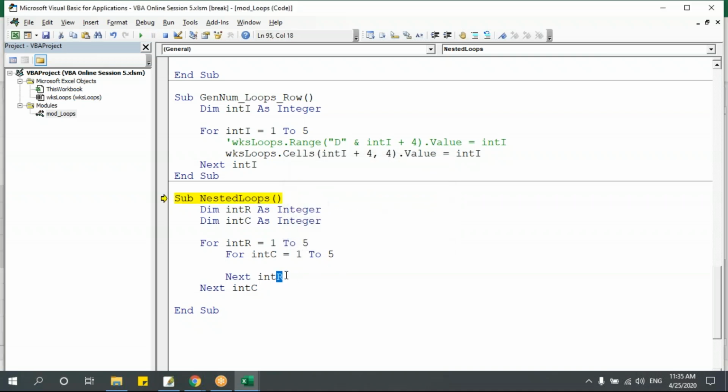So always make sure that you'll have something like this. Say I'll start intc and have to end intc here. Same intr, have to end intr here. Now this loop, what you see, this is the statement for the first loop. Now I can go here and I can put a statement here.